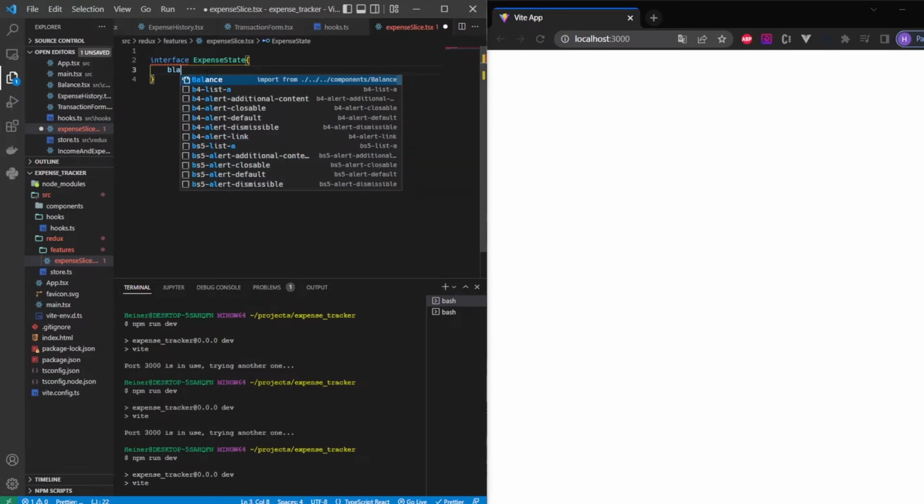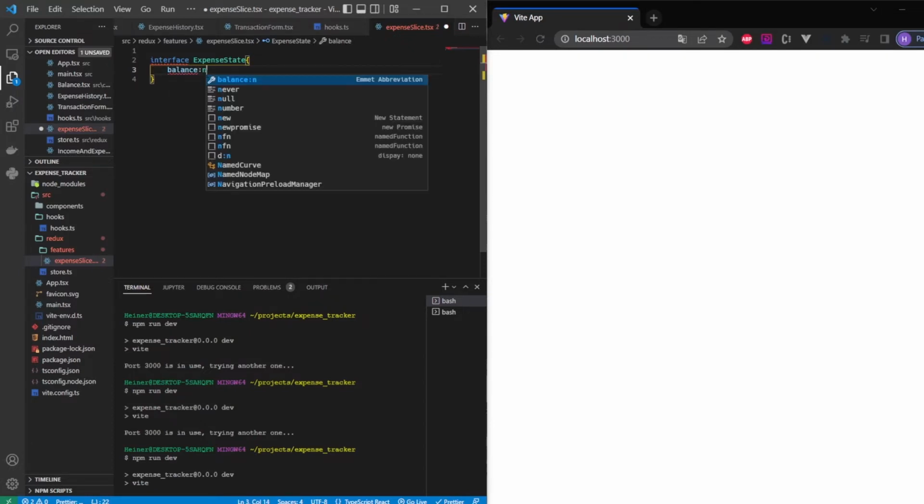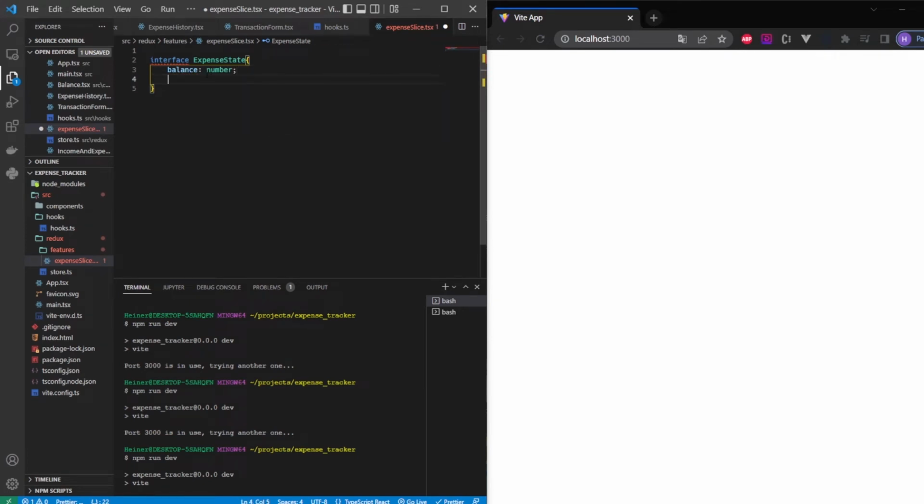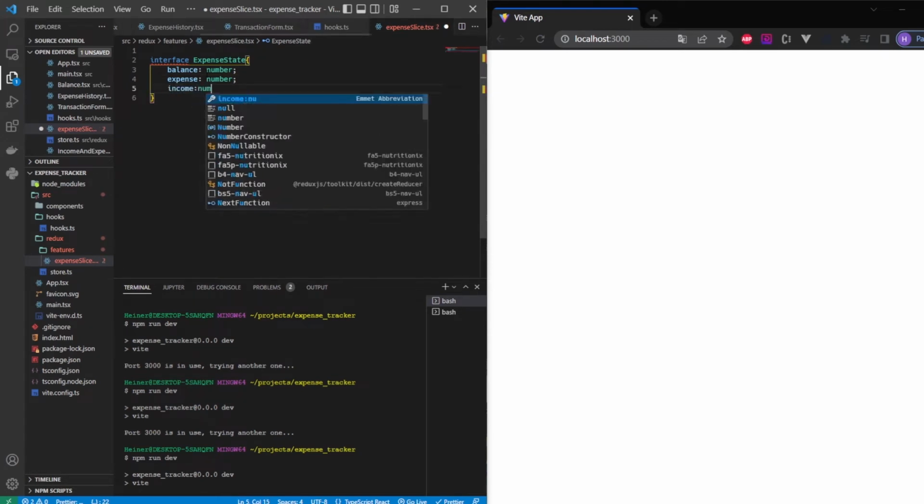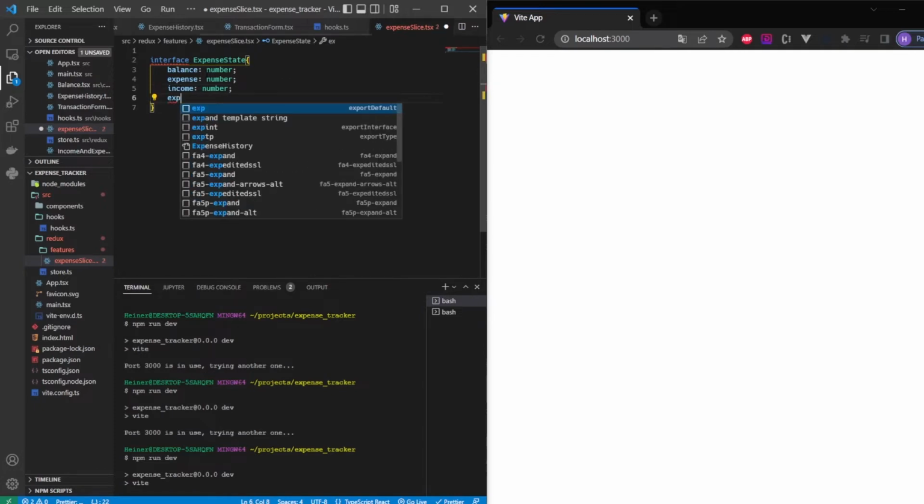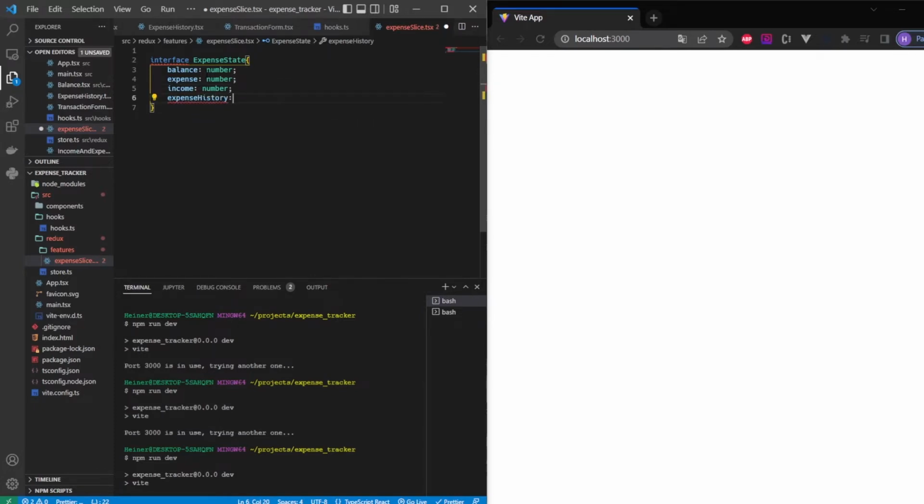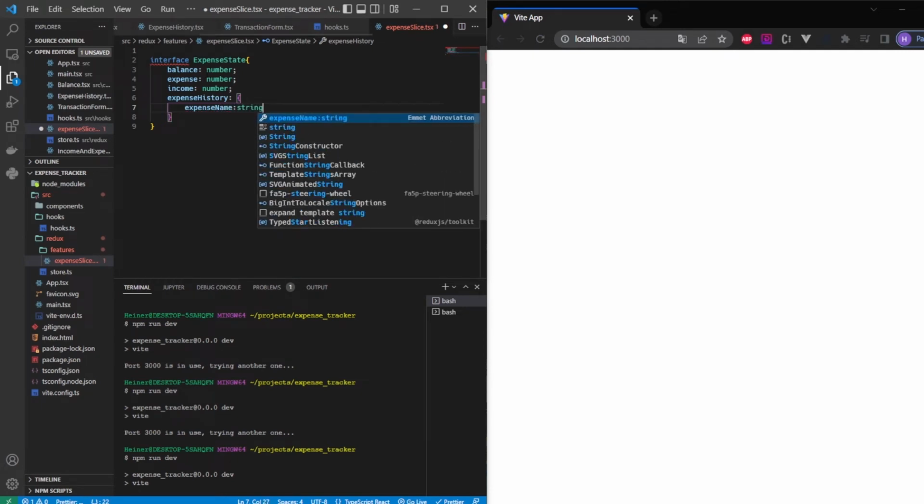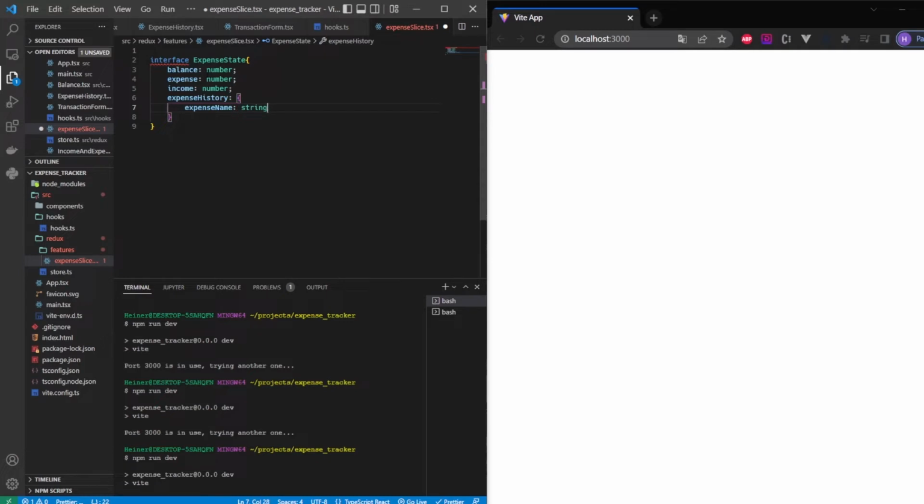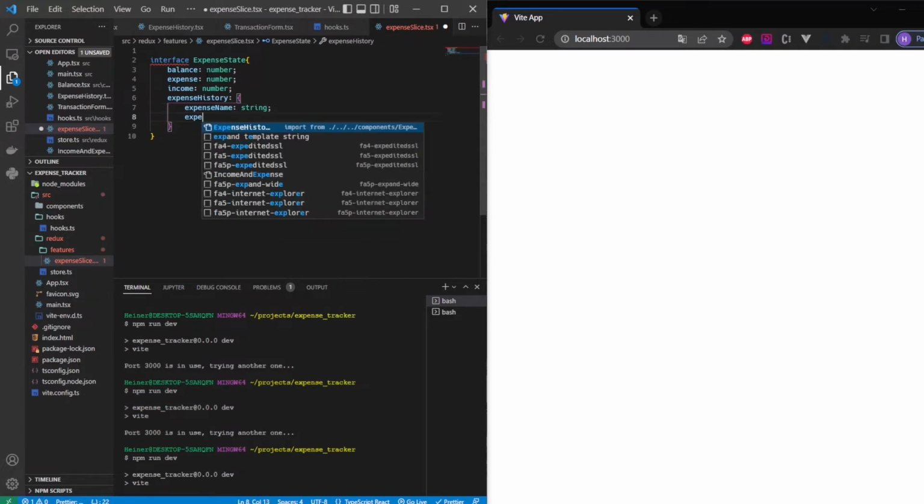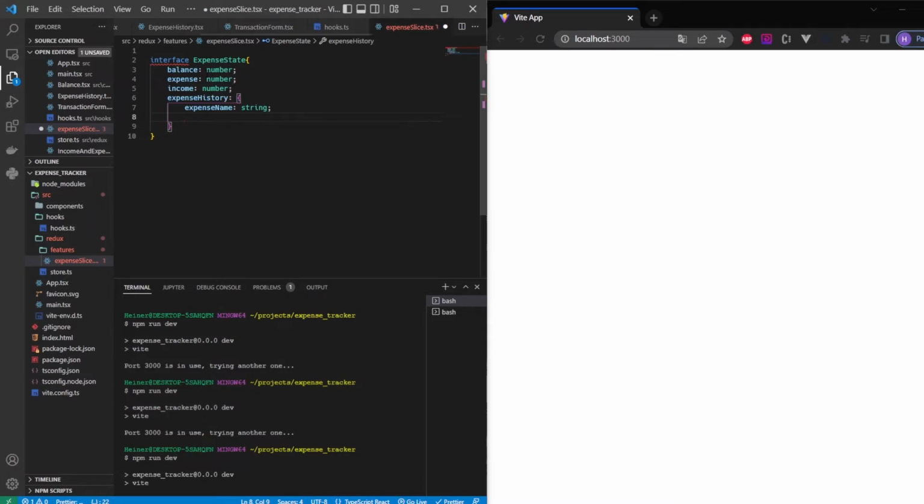We have a balance here, that is a number, an expense, which is a number, an income, which is a number, and we have an expense history, which is an object having a name called expense name, and it's of type string. And then also we have a property called amount, which is a number.